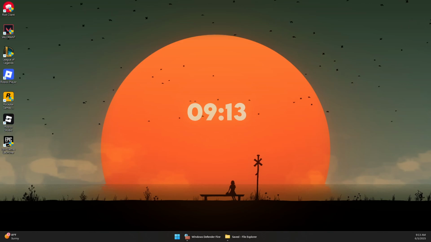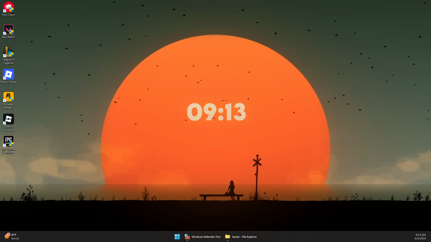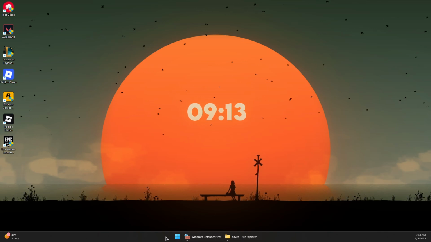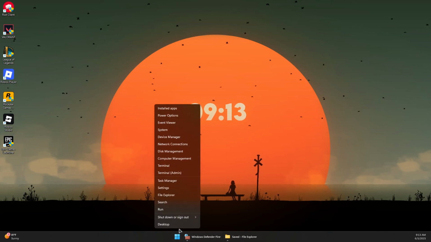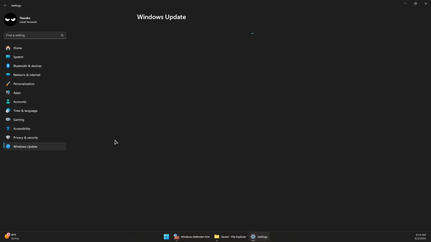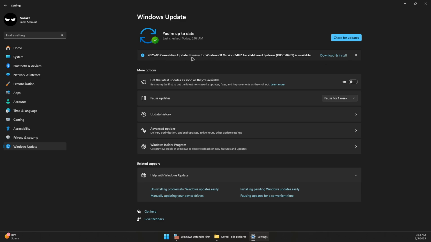So here's how to fix the application failed to start because side-by-side configuration is incorrect. First, you want to make sure that you have the latest updates installed. Right click on Start and go to Settings, then go to Windows Update and make sure you download and install any pending system updates like this one, as it might be just outdated Windows that is causing the problem.